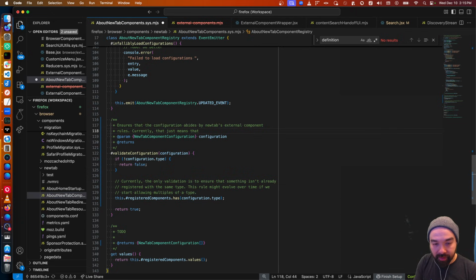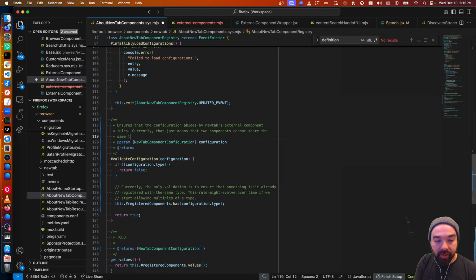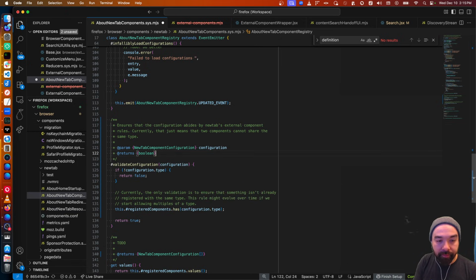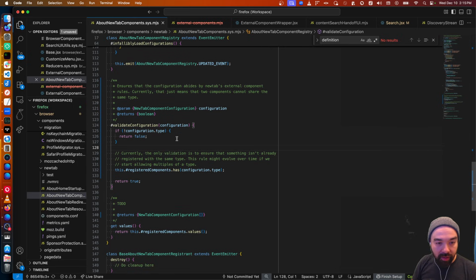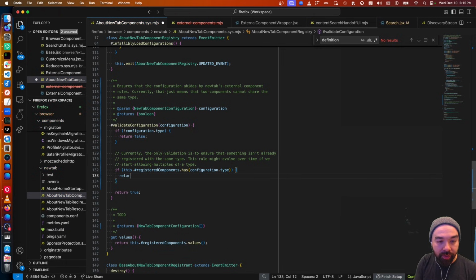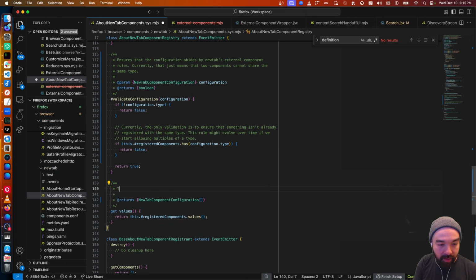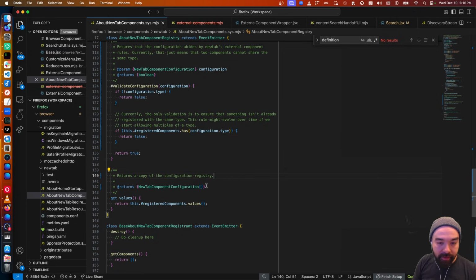Currently, that just means that two components cannot share the same type. Boolean. The empty string is not allowed. If we have the type, return false, otherwise return true. And then here returns a copy of the configuration registry as an array of this external consumption.